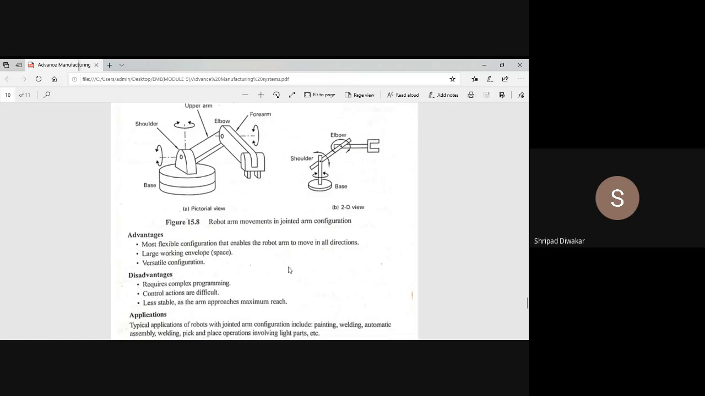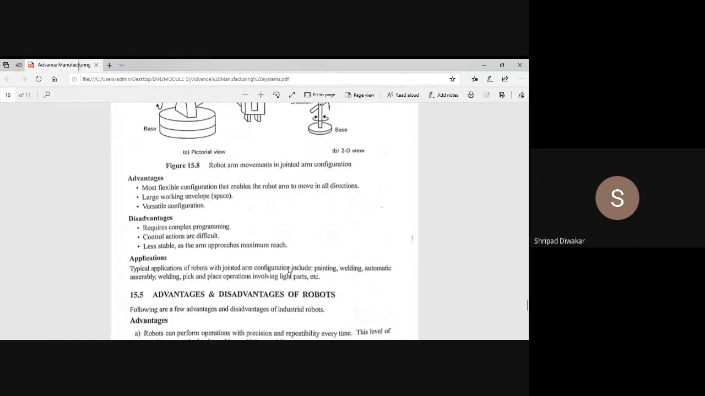Finally, applications. It is mainly used for painting, welding, automatic assembly, pick and place operation. These are the operations.